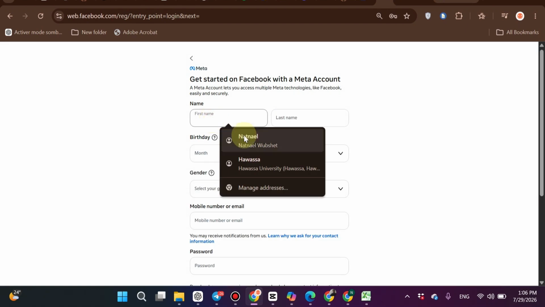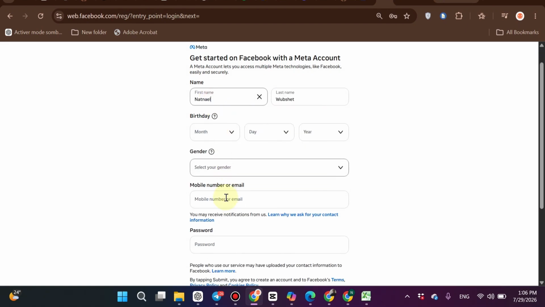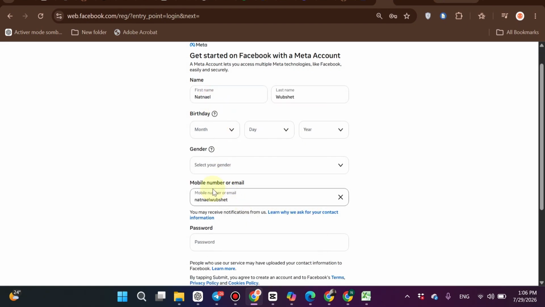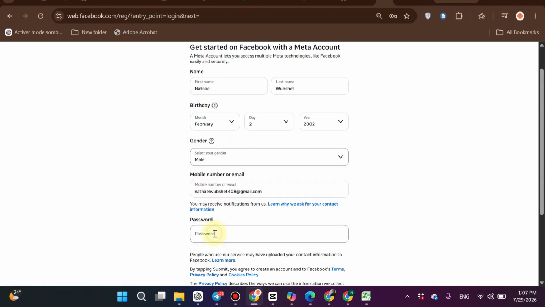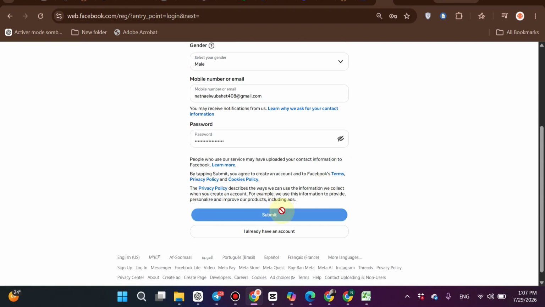Enter your first name and last name. Next, enter your mobile number or email address. Create a strong password for your account. Then, select your date of birth and choose your gender. After filling in all the required information, click the Sign Up button.